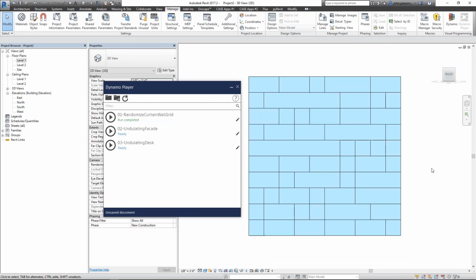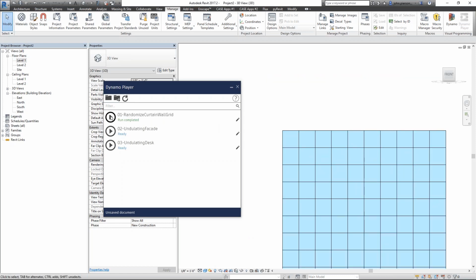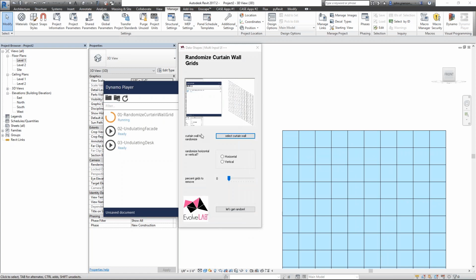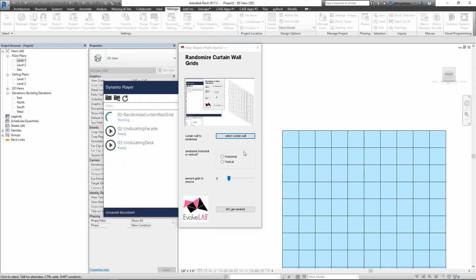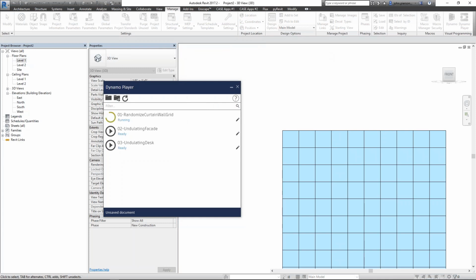So now we can see that the computer, or Dynamo, generated a random result for me right away. So now I have all these different grid sizes. Each one of these grids is schedulable. It has area to it and all that cool stuff. If I want another option, I can hit undo, run it again, and change it to maybe do the horizontal instead. We'll change it to that one. Once it's done running, it'll randomize the horizontal now.